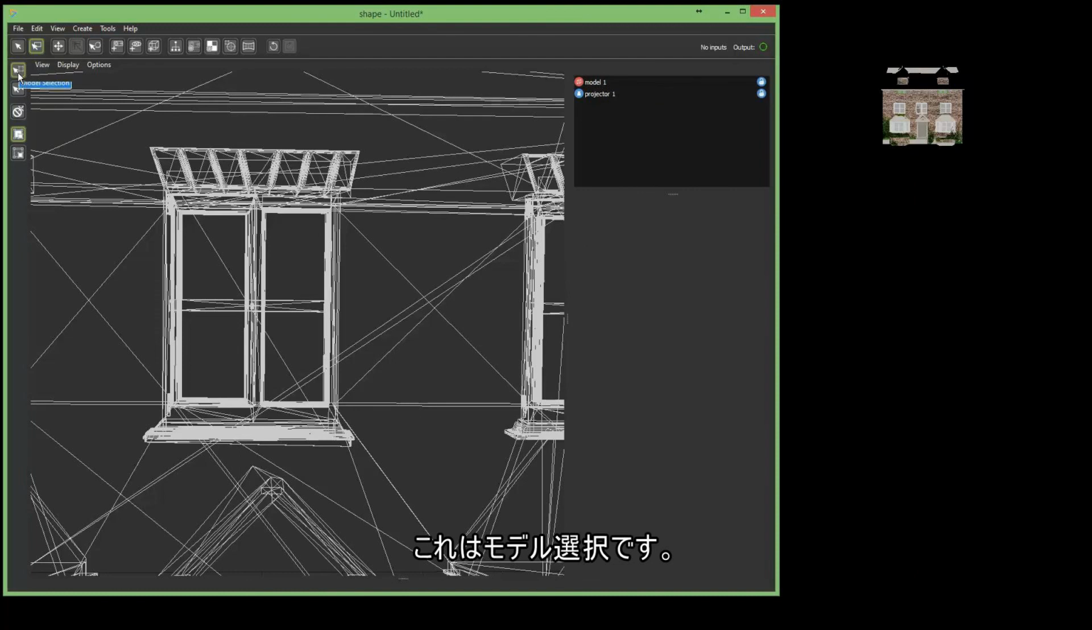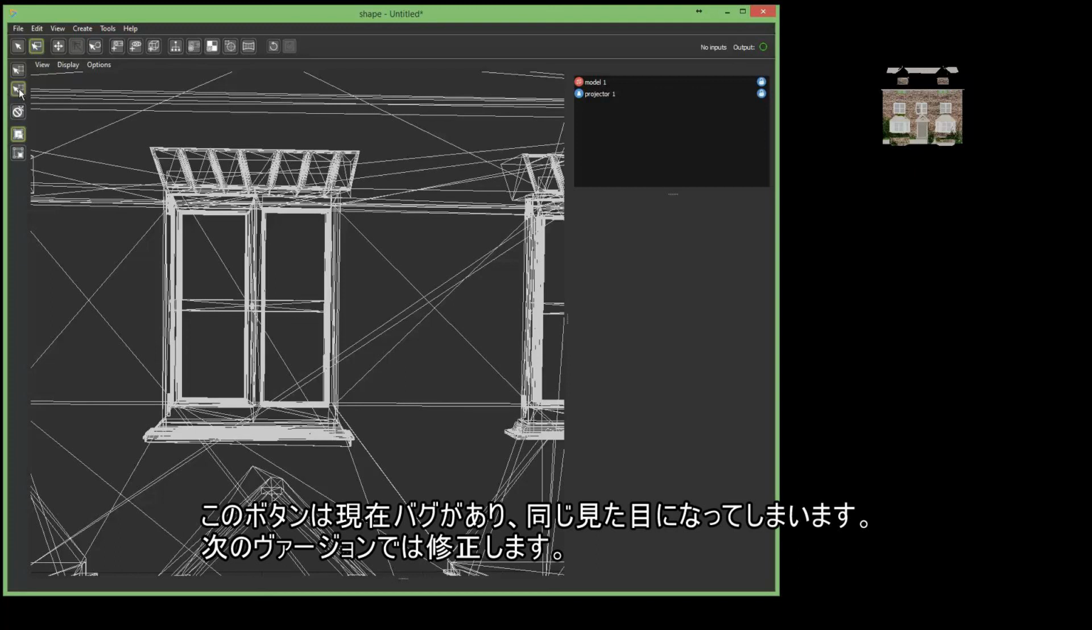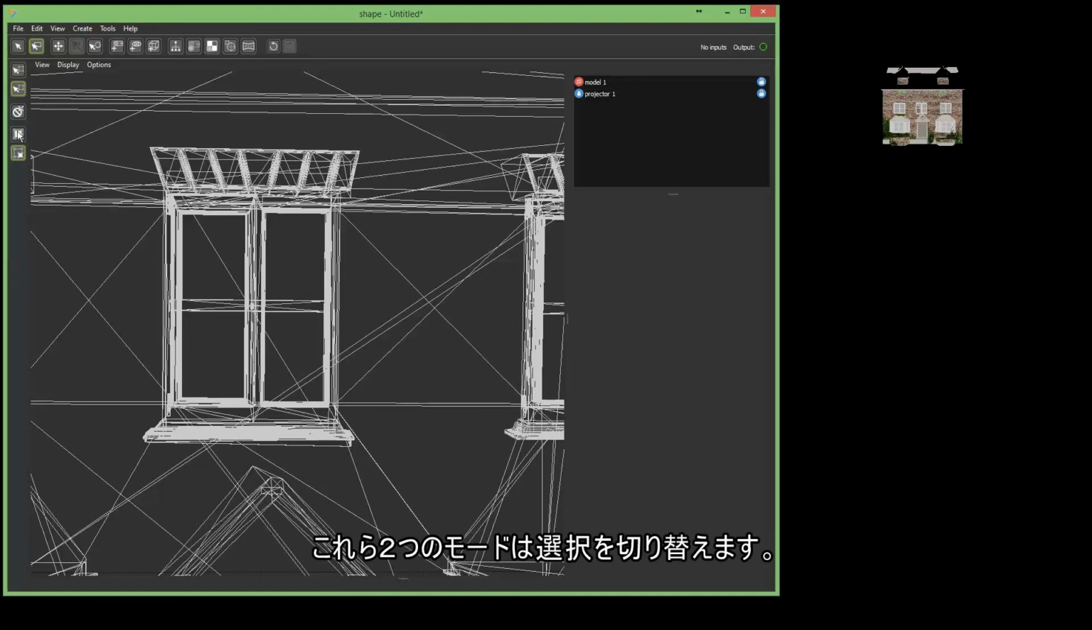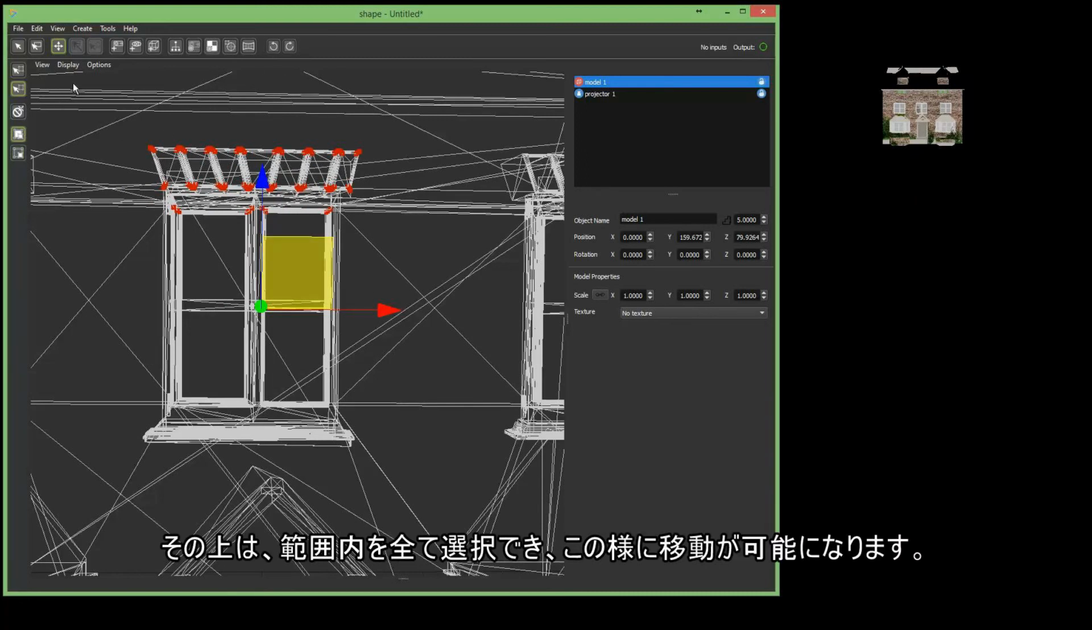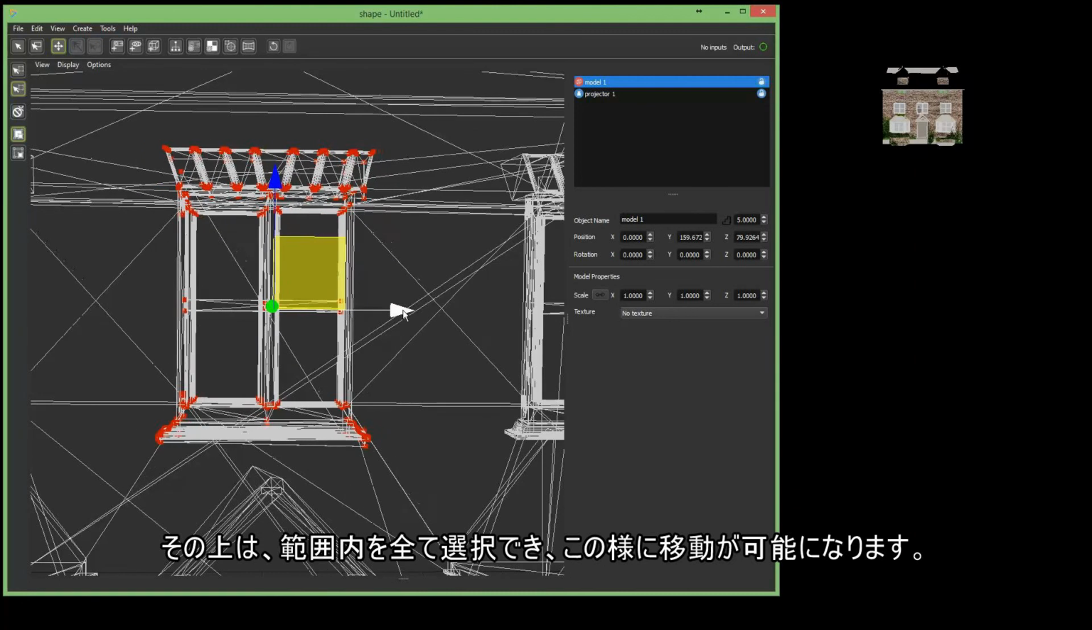This tool does the model selection, and this one does vertex selection. There's actually a little bug there whereby once you click it, it looks the same. Again, that needs to be fixed in the next version. Then these two buttons switch between the selection modes. The bottom one only selects vertices on the front, the visible ones. So remember, if I do this, it doesn't select them all. Undo. What I want is to select everything going all the way through. There we go. If I now move them, it works as desired.